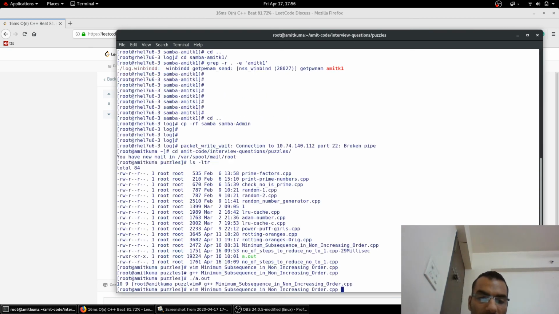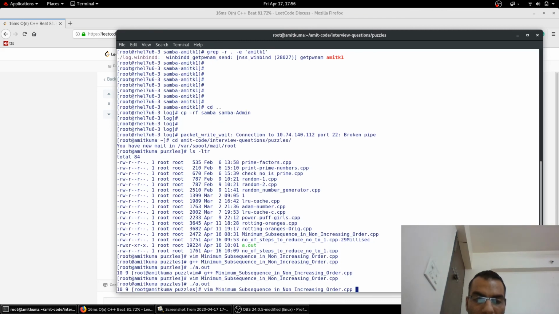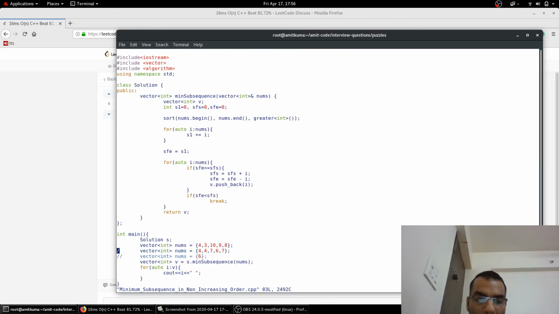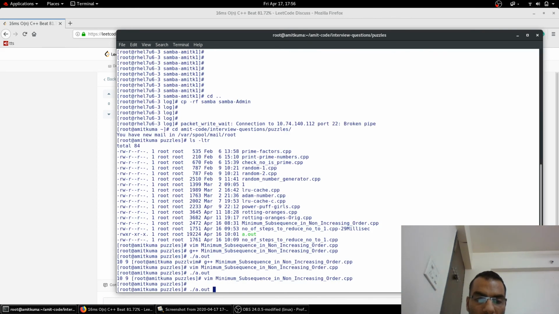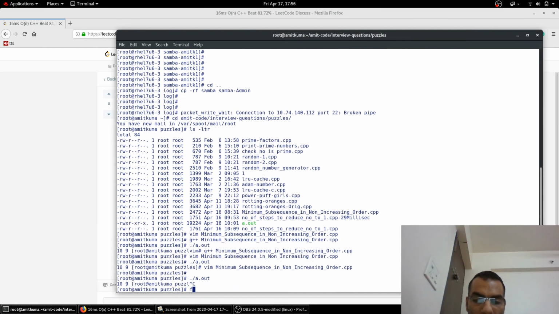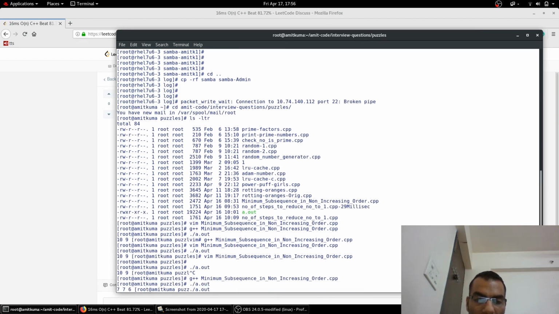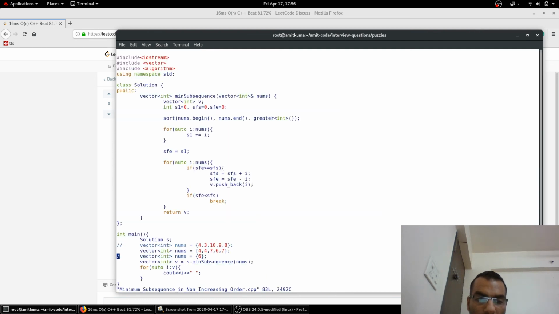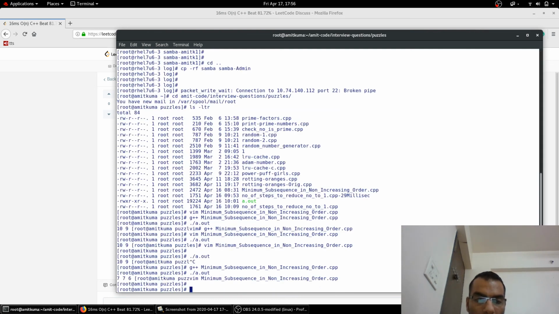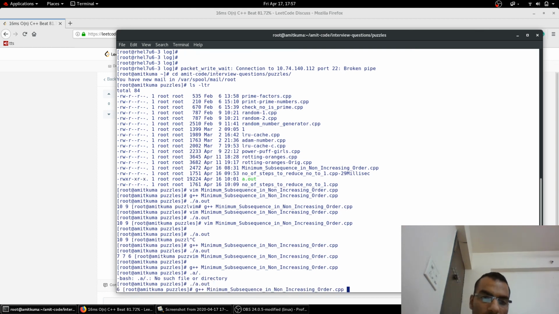So if I execute here, I have taken the vector as the first one, that is 4 3 10 9. If I execute it, I get 10 9. If I run another one, using g++, for the minimum, I get 7 7 6. If I change to the third one, I will get 6. So this is working. I have submitted my code here.